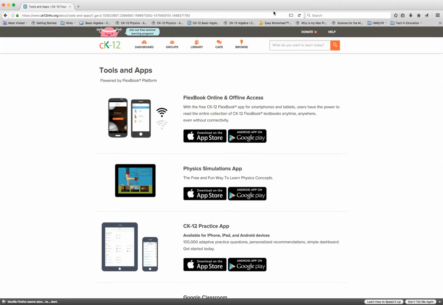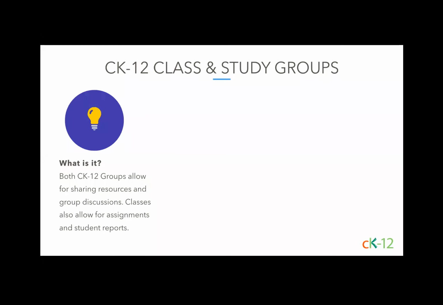So the next piece of this has to do with CK12 groups. So what is a CK12 group? The first thing you should know is that CK12 groups allow you to share resources and have group discussions. Both study groups and class groups will allow different people to do that. Everyone can have that group discussion if the owner of the group turns it on. Everyone can share resources in a study group that's really for students to work together or colleagues to work together.